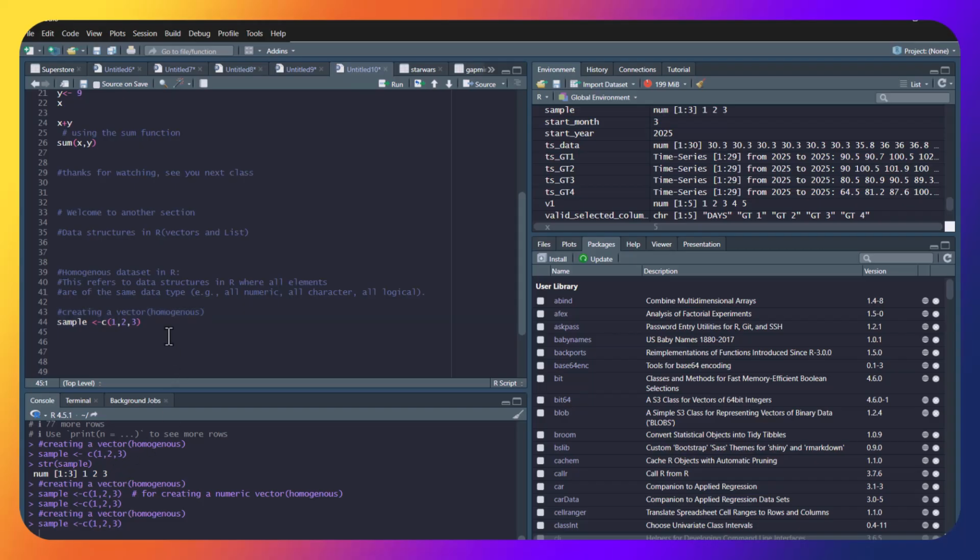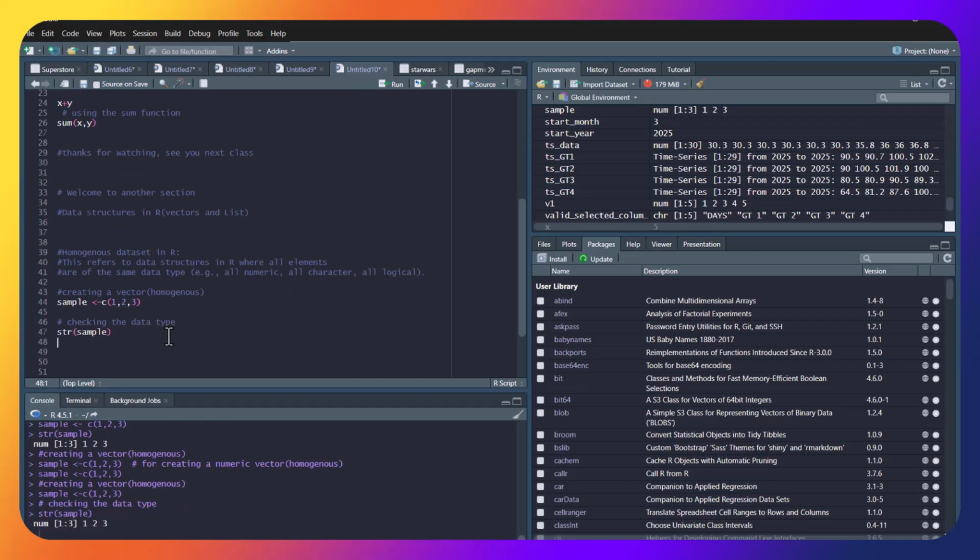So you can see that it has been created. To check the data type of this particular vector we created, all we have to do is write str and the variable name, sample. The meaning of str is structure. That means the structure of the vector we created. So it's going to give you numeric.